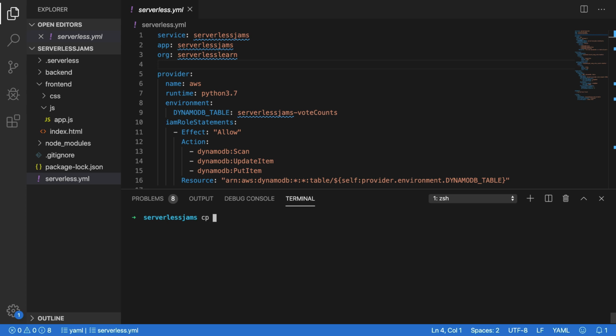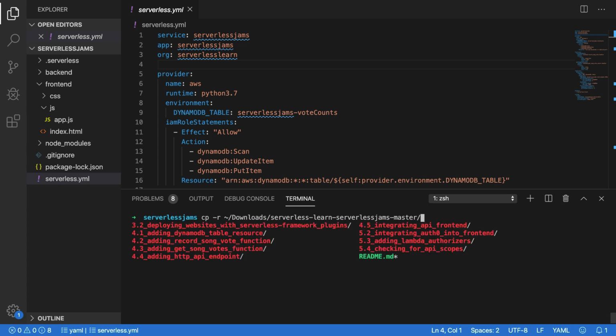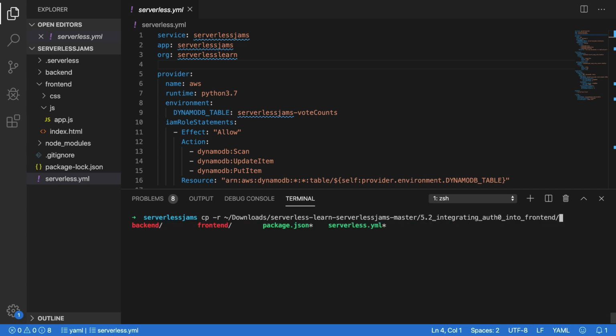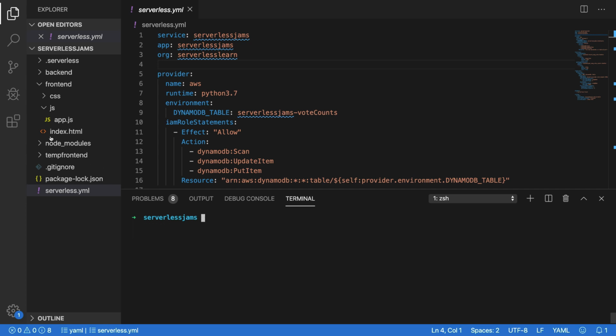So I'm going to copy recursively from the tilde, which is the home directory, /downloads folder. And I'm going to get the contents of the Serverless Learn section folder here and look for 5.2. And I also just want to get the contents of frontend right now. And I'll bring that into our present directory and call it temp frontend. Now, let's go ahead and clear this. And you'll see that this appeared right here.